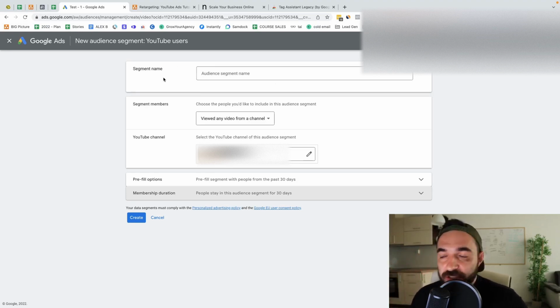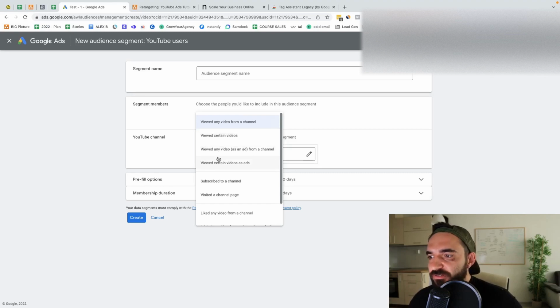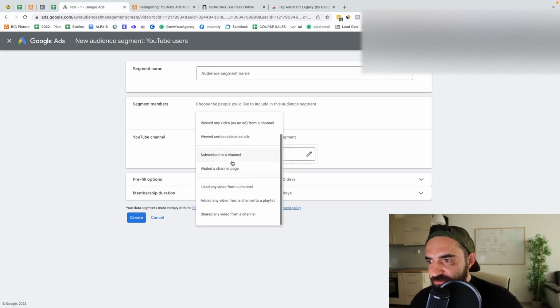When it comes to YouTube audiences, you can create audiences based on the YouTube channel, and you can target people who viewed any video from the channel, people who viewed certain videos, people who viewed any video as an ad from a channel. So you can target only people who are watching your ads. You can target channel subscribers, people who visited the channel page, people who liked any video from the channel, people who added any video from a channel to a playlist, and you can target people who shared any video from your channel.